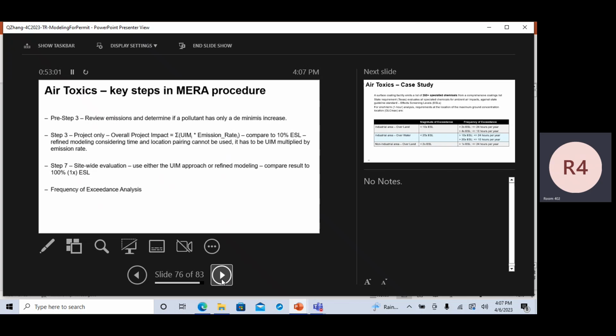You need to run a model with all the sources at 1 pound per hour, and set source groups to get their impacts. That's called the UIM, Unit Impact Multiplier. Basically, for 1 pound per hour from this stack, what the impact will be in micrograms per cubic meter. Use that times your pound per hour emission rate, and that is basically that source's impact.